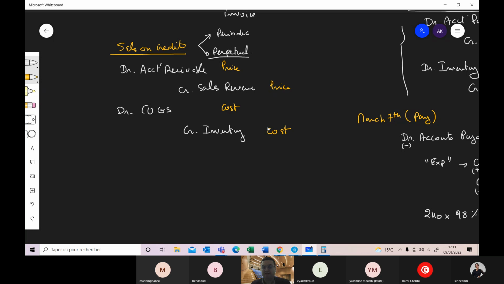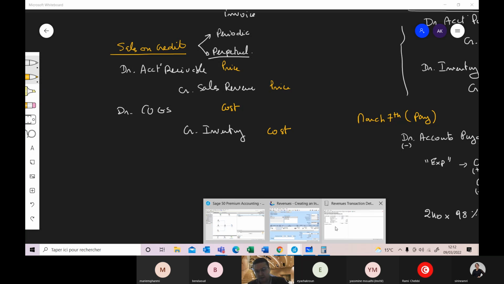How many types of inventory did we sell? Two, A15 and A18. Maybe we will find eight accounts to be used. Normally you will find one account receivable for all of them, but you will find the revenue of the first item, the revenue of the second. Why will we find them separate? I will just go back to show this to you.